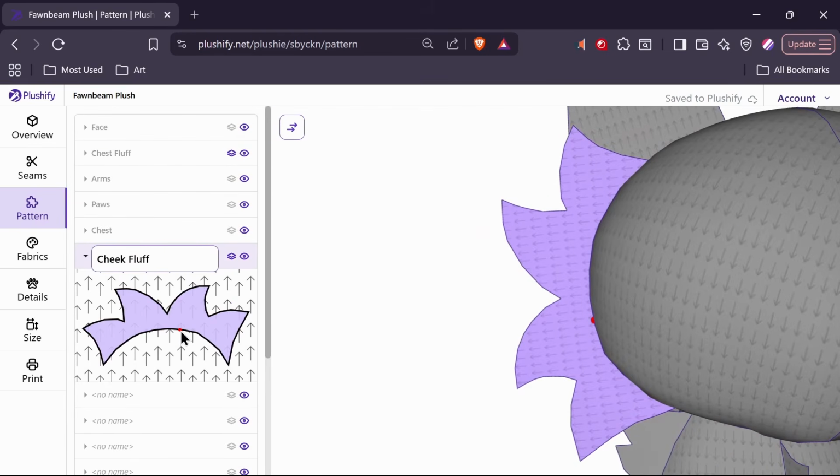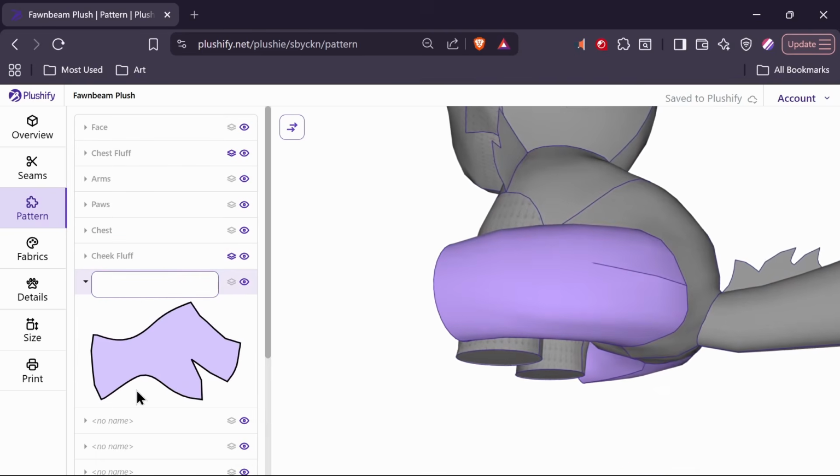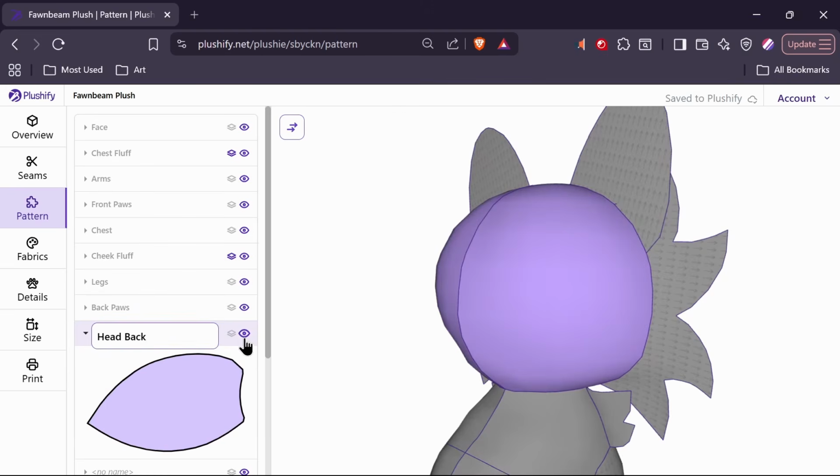Here's another good example of just clicking so that your fur direction goes straight up and perfectly aligns with your pattern piece. What this button does here is you can basically make it so that if you turn it off, this particular pattern will not appear when you print the pattern out. This is a pro feature.